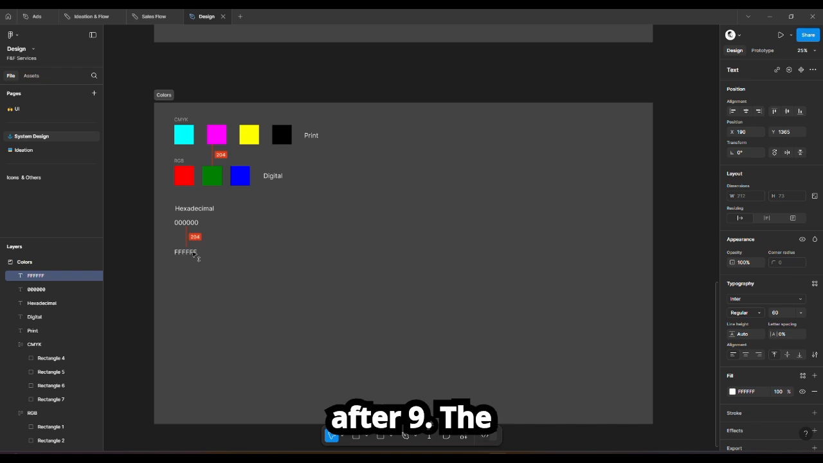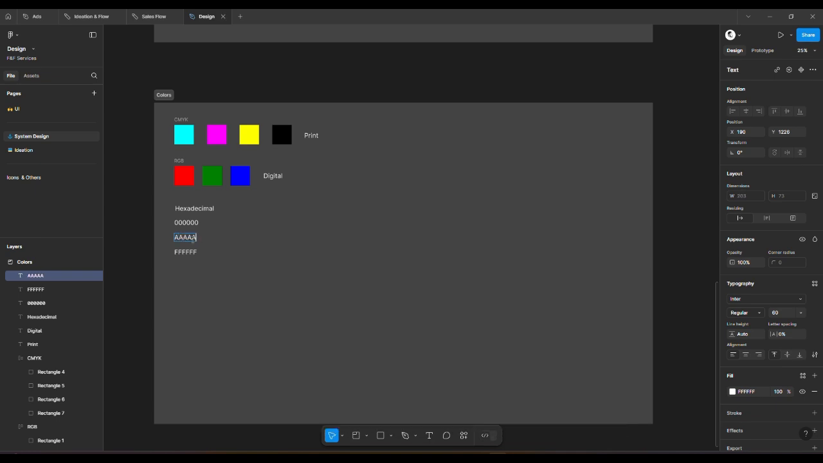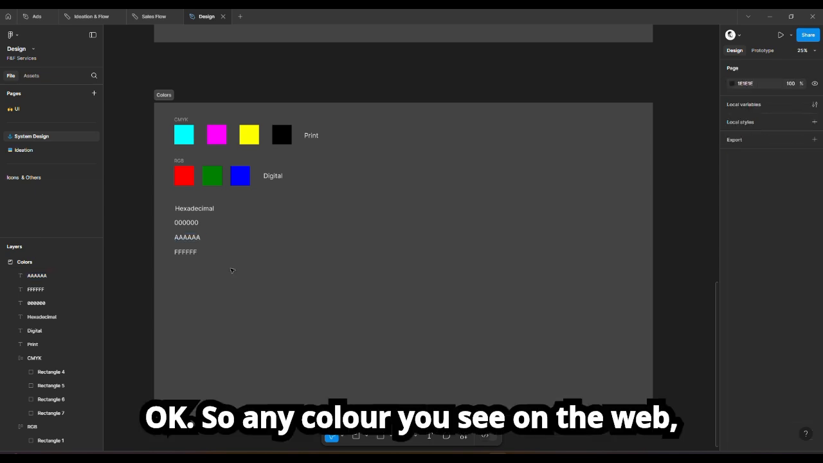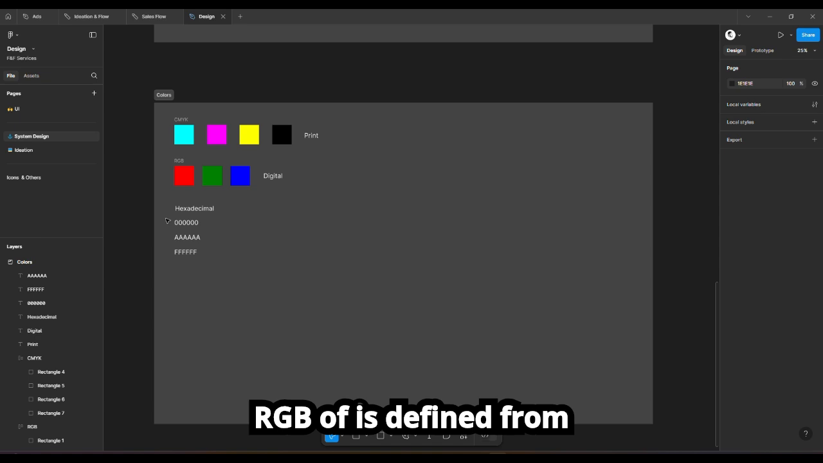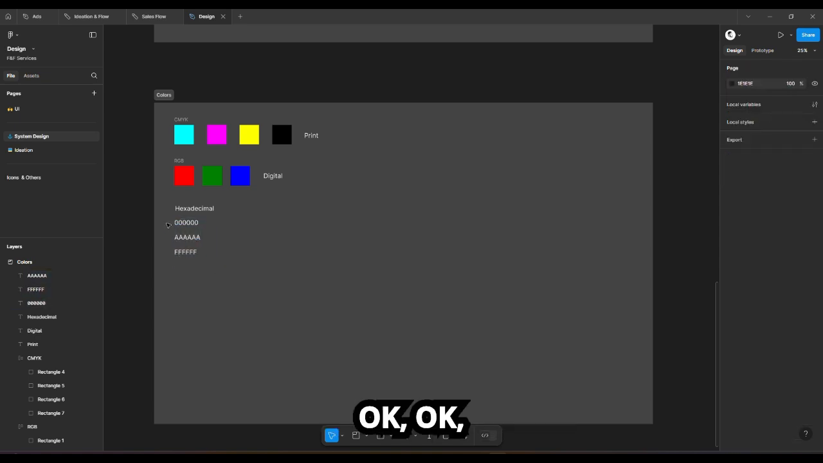After 9, the 10 becomes AAA. So any color you see on the web, RGB, is defined from this.